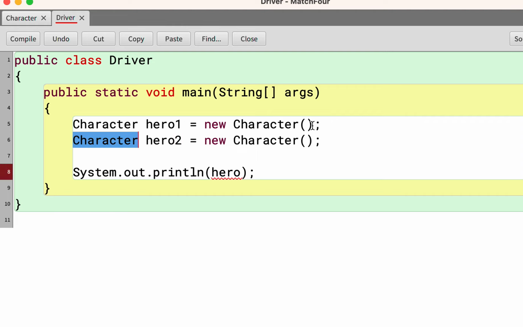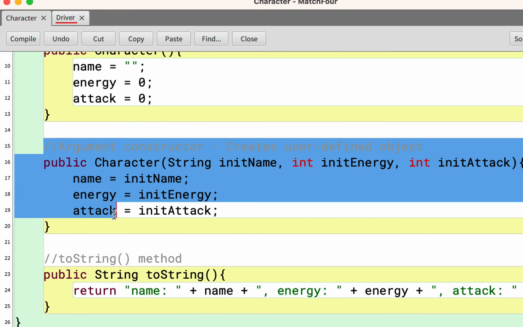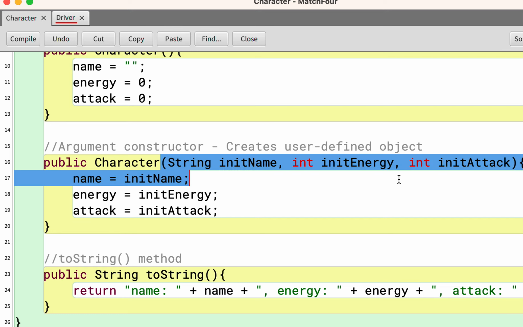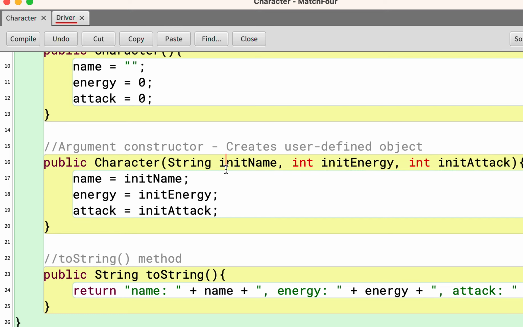This one creates a zero argument constructor, a default object, stores it in hero1. This line here on line 6, I'm going to create a character with not default values, but values that I want. I want the name to be Daniel. And we can see here in the character class, we have the argument constructor. It takes in 3 arguments: the name, the energy, and the attack.